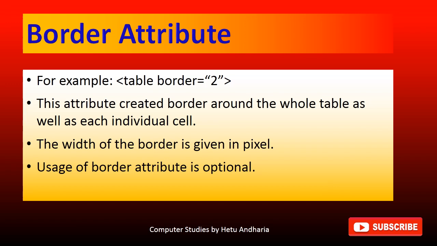Now the first topic is the border attribute. In the previous example, we had given the border in the table, and that was 2, right? Without a border, the table doesn't look so good. So you can add border 1, 2 or 3 or maximum 4. This attribute creates a border around the whole table as well as each individual cell. The width of the border is given in pixels. Just now I have written table border equals 2, which means the thickness is 2 pixels. Usage of the border attribute is optional, it is not compulsory.